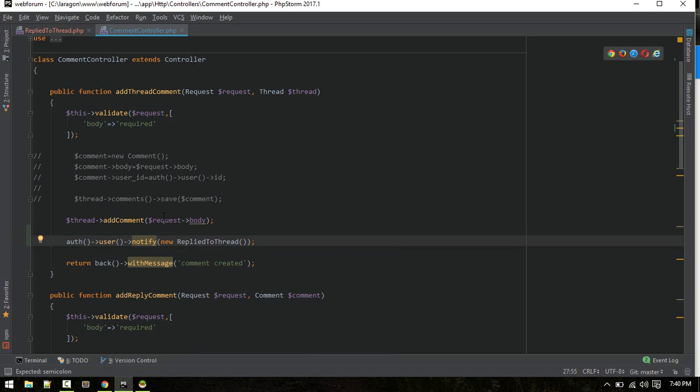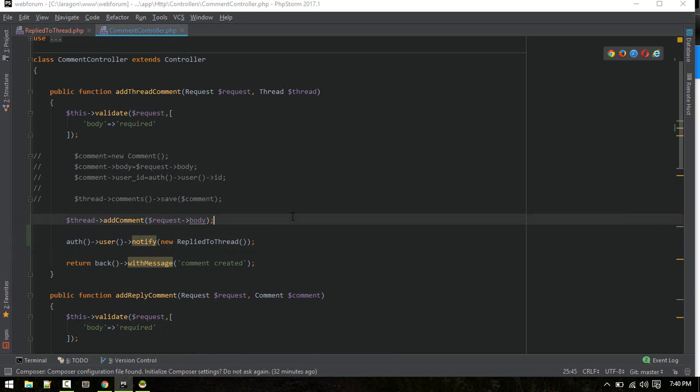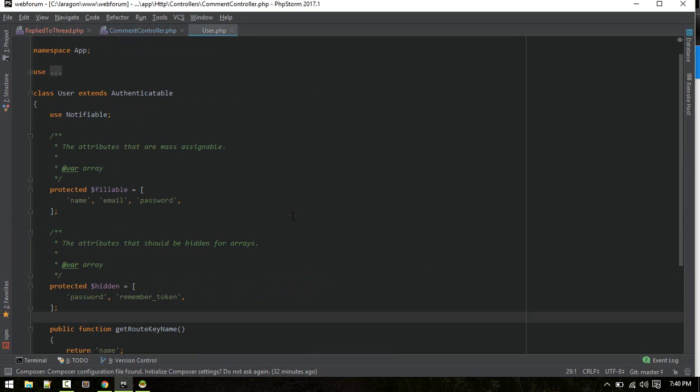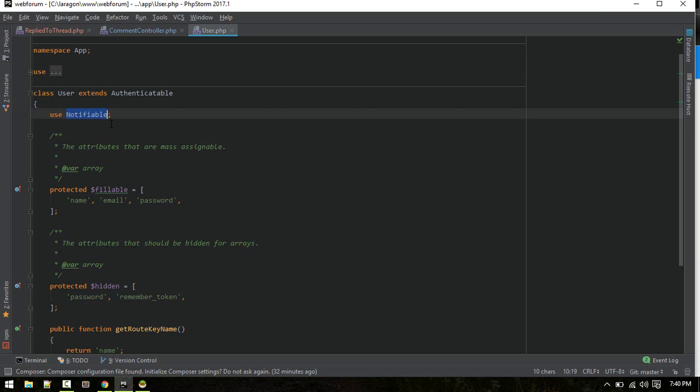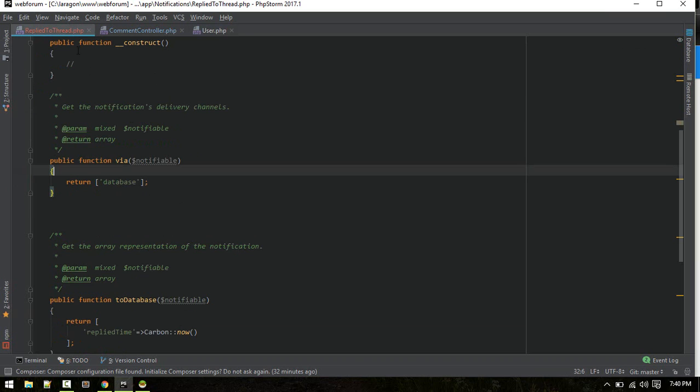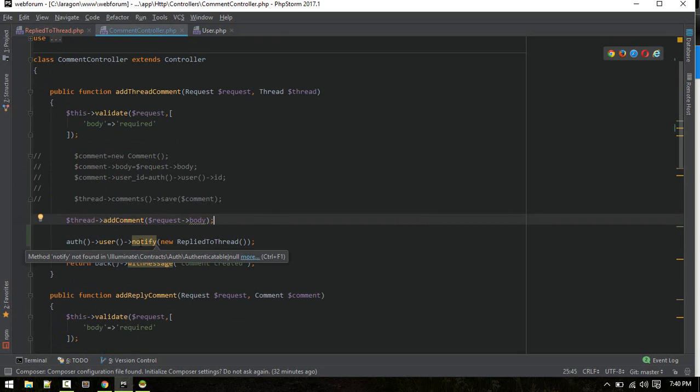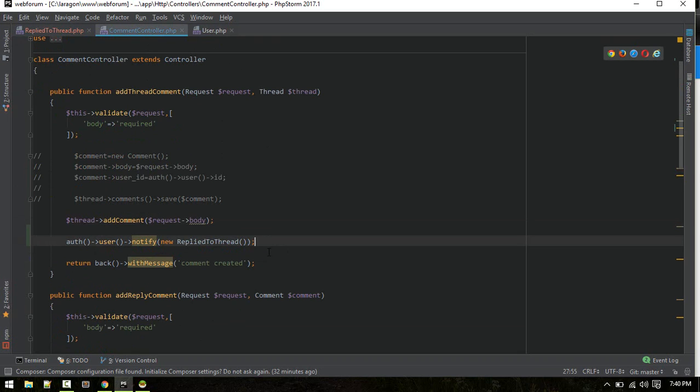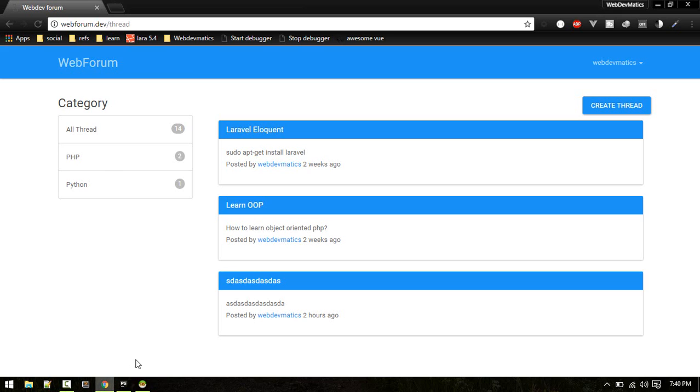Alright, so let's check if it is working till now. If you are wondering how we can use this method on the user model, go to the user class and you'll see we are using the Notifiable trait. With the help of that trait we have access to this method.